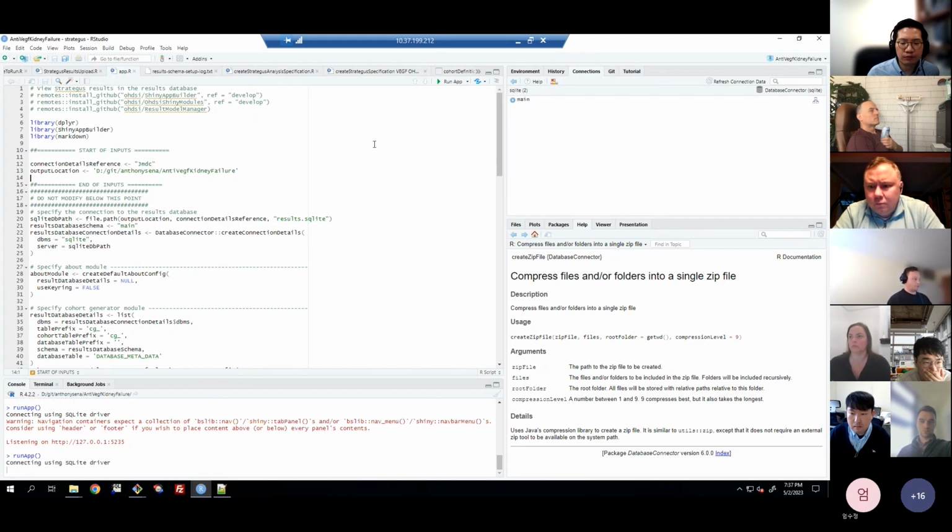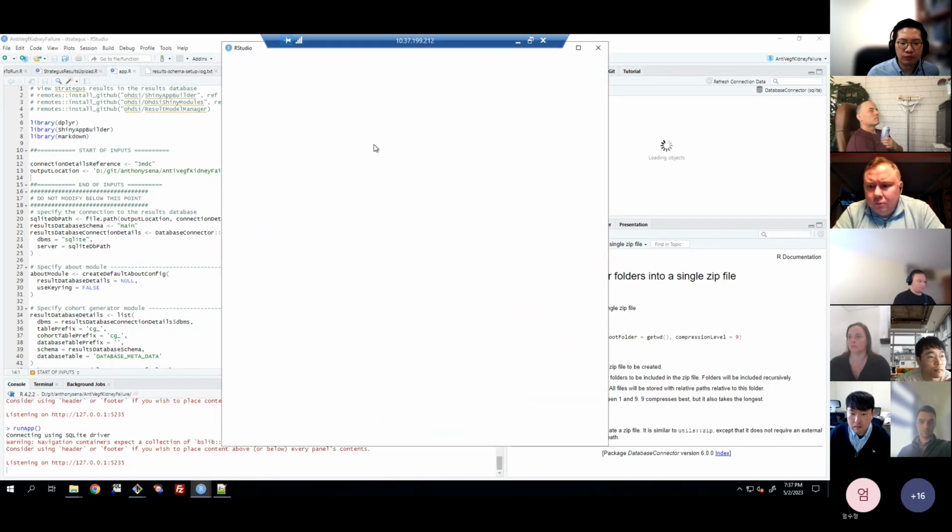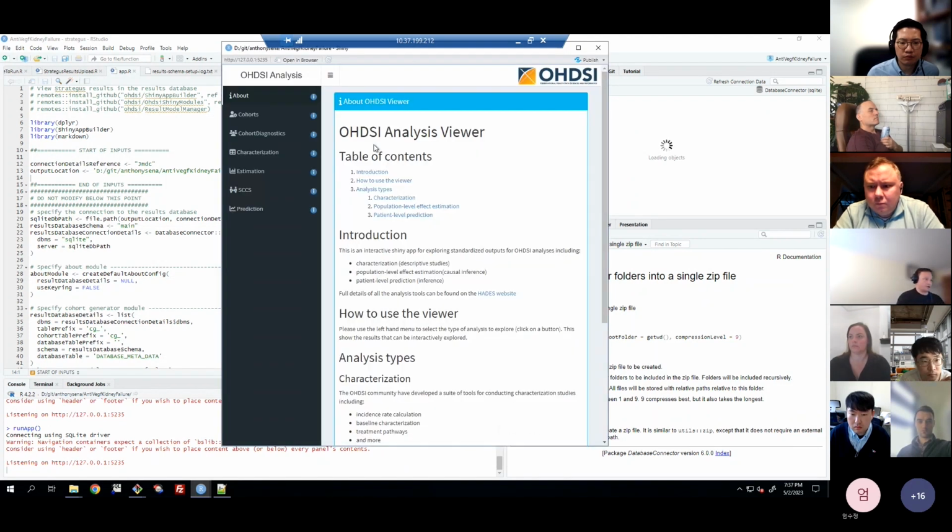So if I click on Run App, it's going to connect to that SQLite database that I have, and it's going to allow me to browse the results. So I'm not going to go through the Shiny viewer itself because that's going to be covered a bit next week, but just maybe highlight what the app has at a high level.